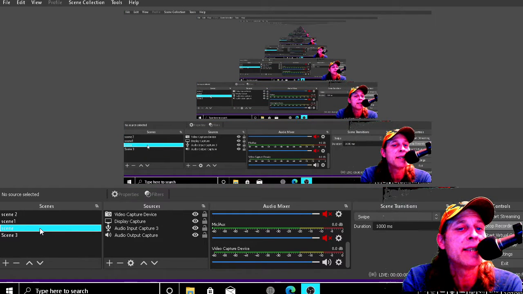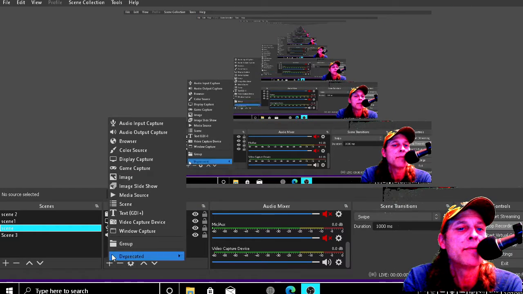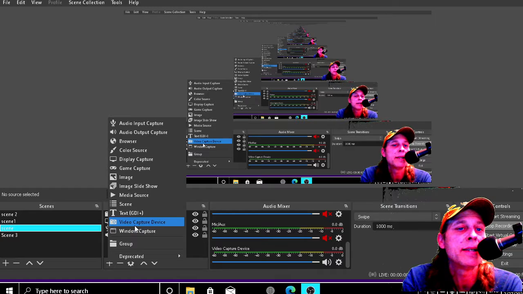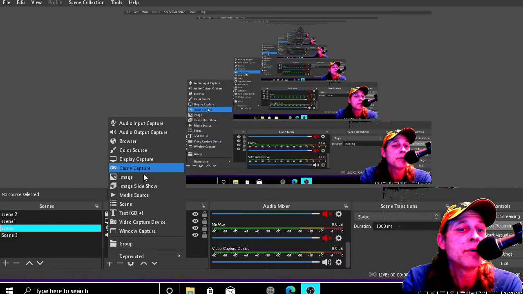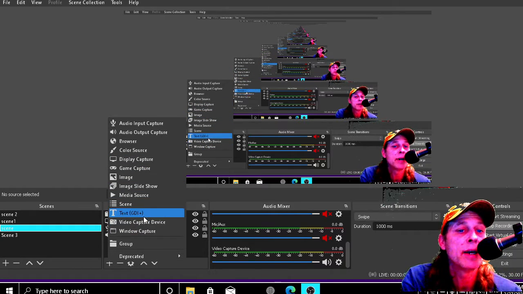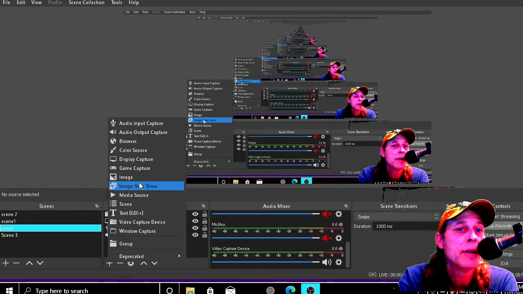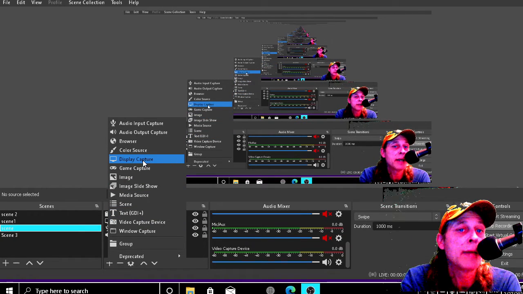It should say scene here. You still ain't got nothing. You come to the sources box. You start adding things in that scene. The first thing you add is either a display capture or a video capture device. That's your camera. This is the display, capturing your screen so you can capture your game or whatever.